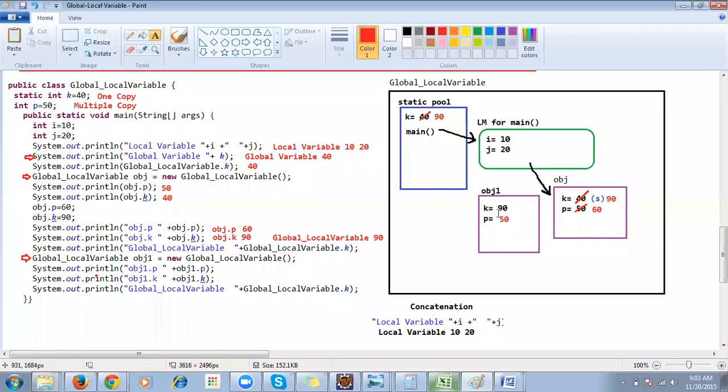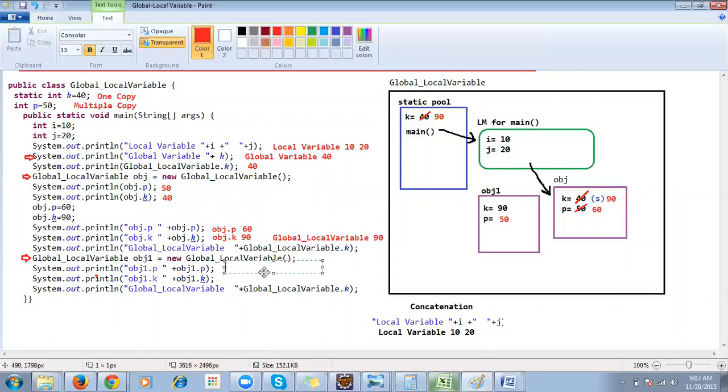No? Okay. So now when I refer with obj1.p, what is the obj1.p value? 50. Correct. 50 will be printed. That is obj1.p is equal to 50. Then next obj1.k, it will be 90.